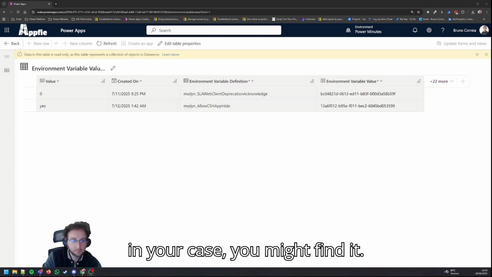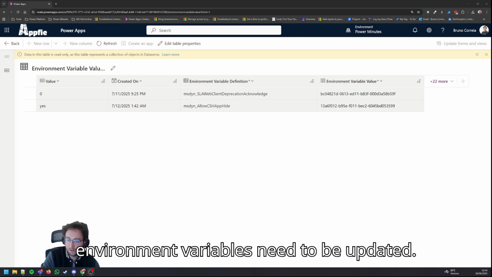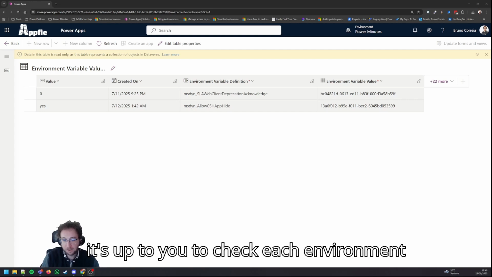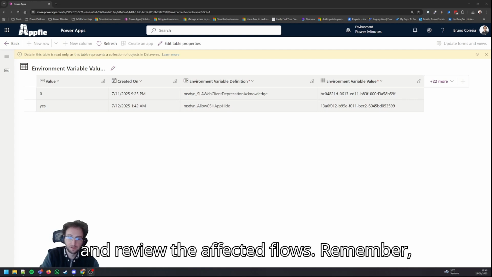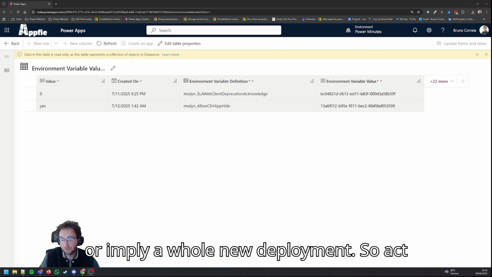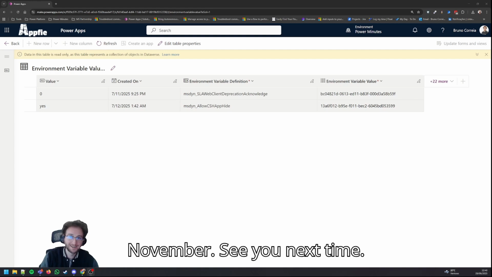But in your case, you might find it, and for each row, you'll know where your environment variables need to be updated. This is as far as I can help you. Now it's up to you to check each environment and review the affected flows. Remember, these fixes can be a simple value change or imply a whole new deployment. So act early so nothing breaks by the end of November. See you next time.